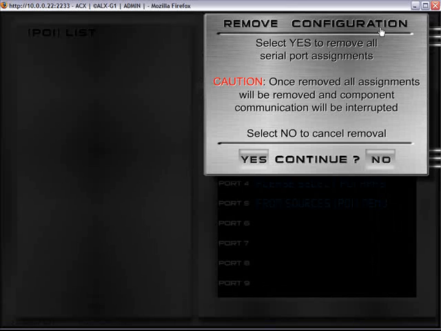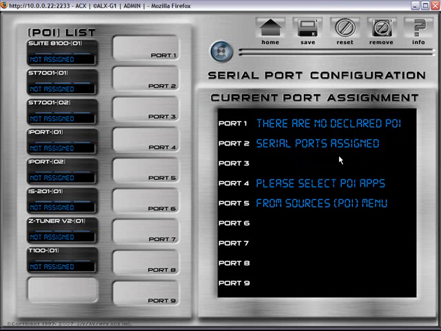Before we continue, let's look at the Remove control. As we see, a confirmation dialog appears warning us that we are about to affect the system globally. What this means is all parameters and assignments will be removed and the serial port communication will be interrupted for all POIs. Since we're in the process of setting up the system, we'll choose No Thanks and continue.